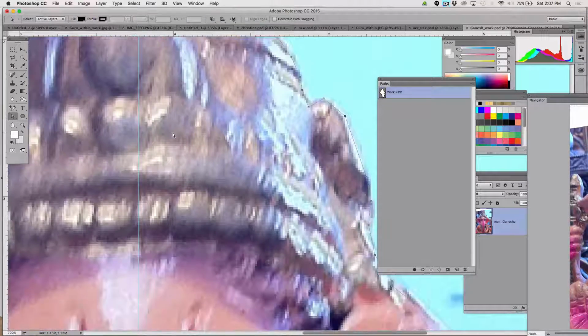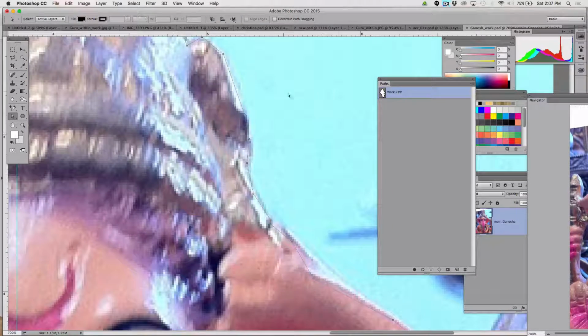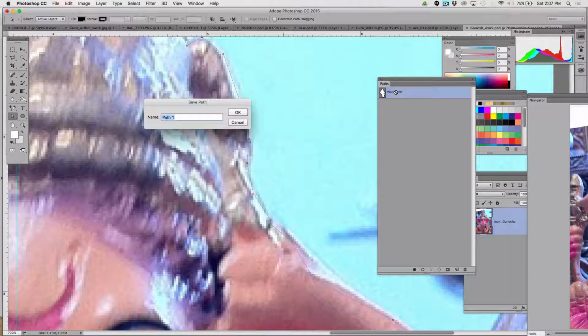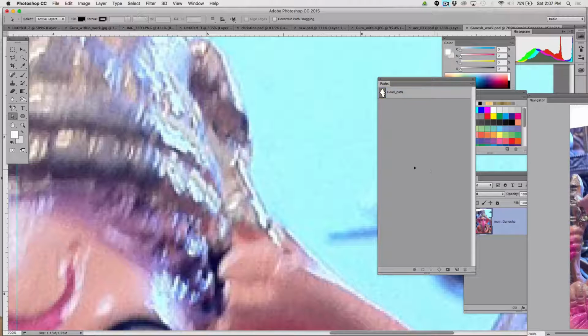I am going to now tell you another important thing, which is key. Work path needs to have its name changed, and I'm just going to call this one head path. Because the next time you draw, please be looking on screen. If I wanted to add another path to this document and I started to click, you can see that it's going to be called work path.